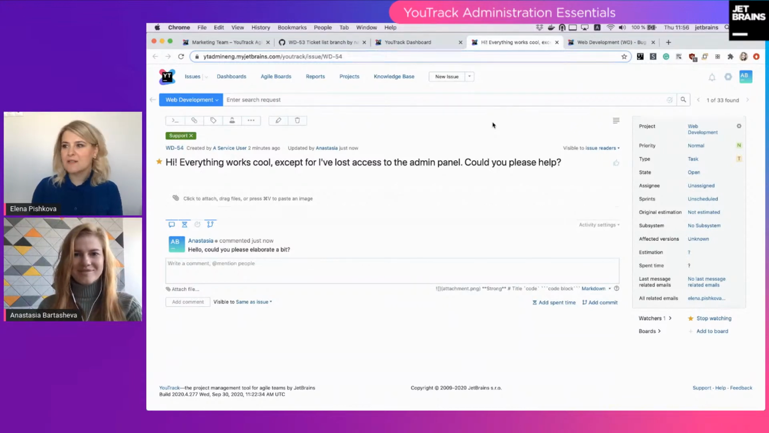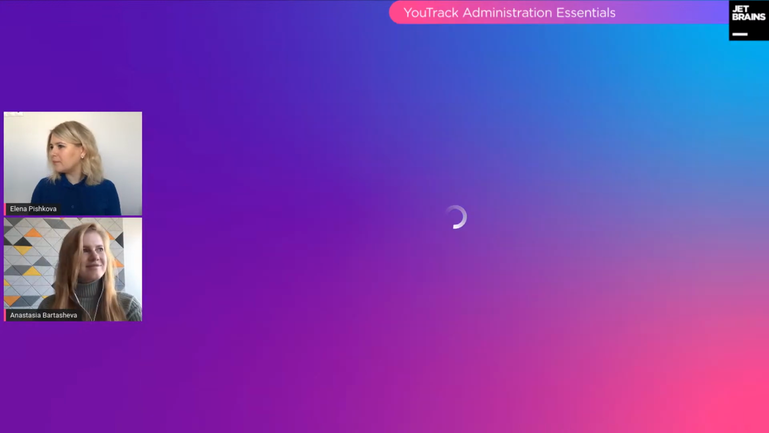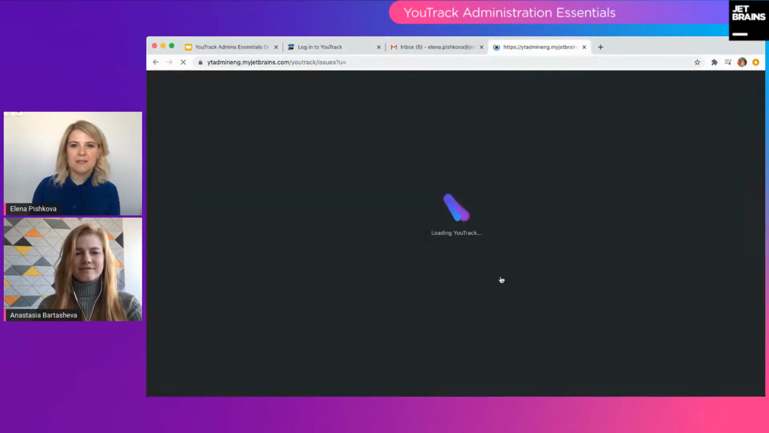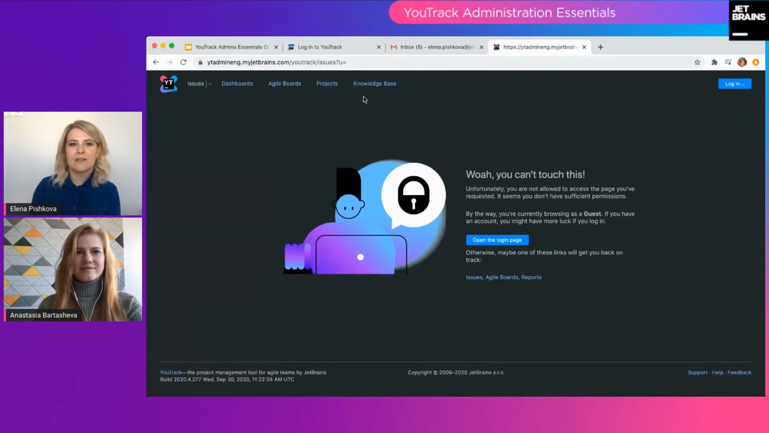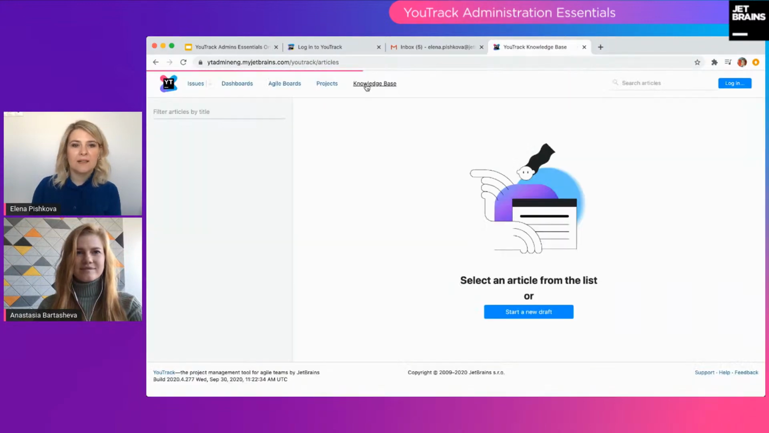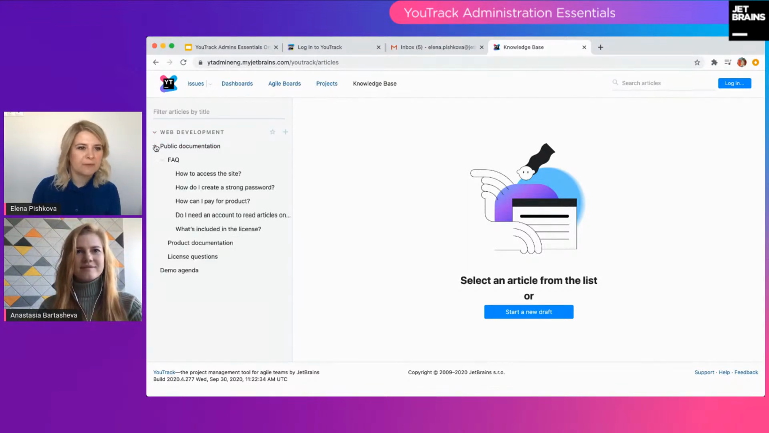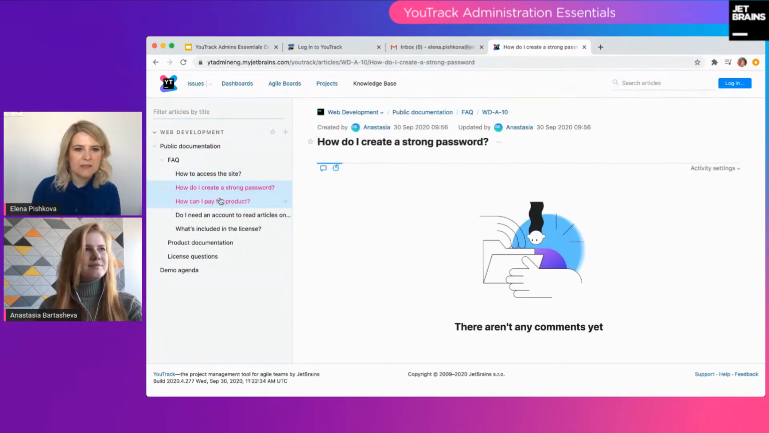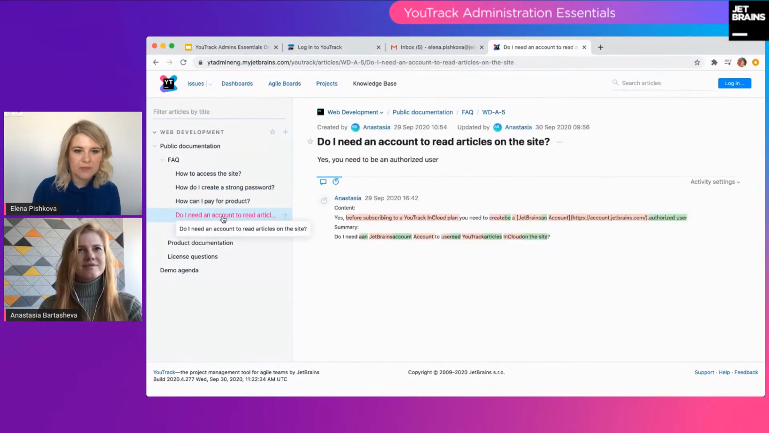Yeah, of course. You see, now I'm logging in as a guest because I do have an option like this in the interface, and I'm going right to the knowledge base. Even as a guest, I have access to the company public knowledge base. Let's check some frequently asked questions here. As you see, I can see all the questions and articles and comments.